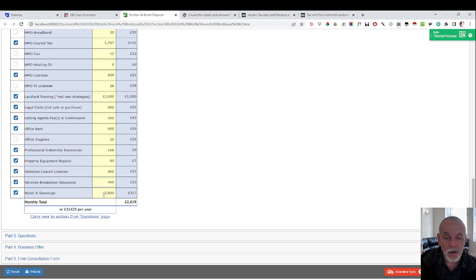Obviously mine's quite high because I've got a lot of properties, but you might have just one or two. I'm going to use 6 properties for the next few examples, so I'm going to leave that as it is. So I'll change it to 2,100 for the year. That now equals 2,477 for the month, or £29,725 for the year. Ooh, that mounted up, didn't it?